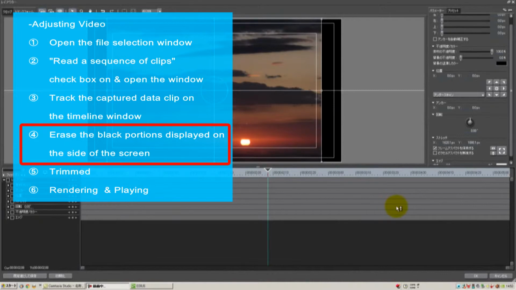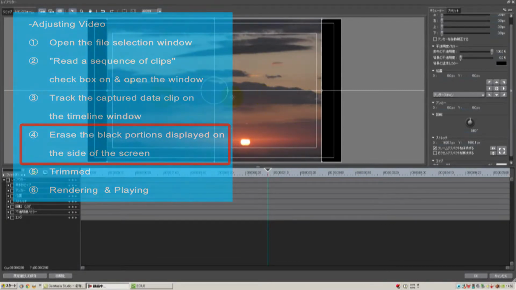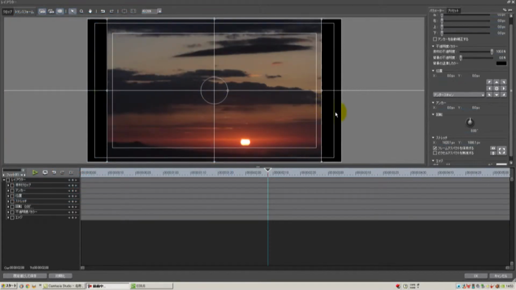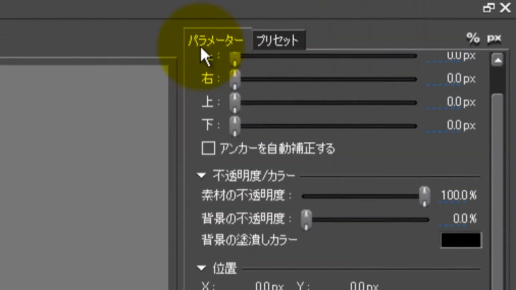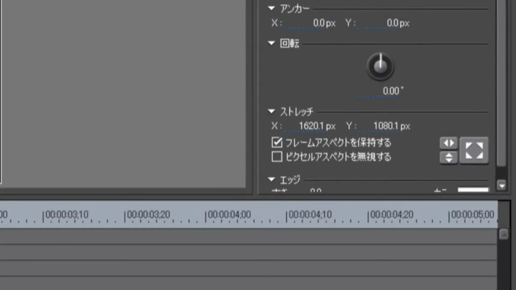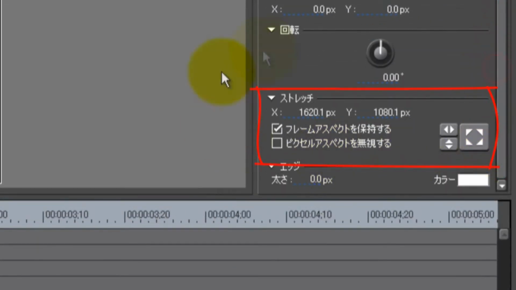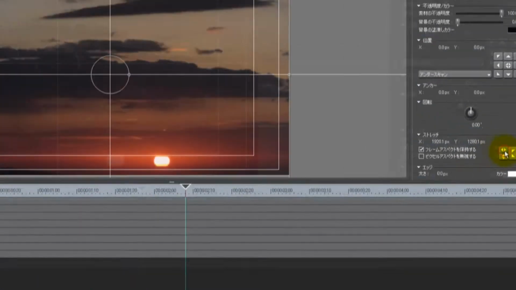Select the first clip, Layouter. Please click the settings button. Then, the settings window appears. Select the Parameters tab. Scroll down to Stretch. Please look at the settings. Do you see a triangle? When you click on the icon circled in red, the black portions on the left and right disappear in a moment.